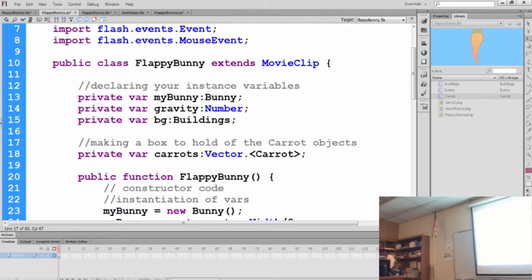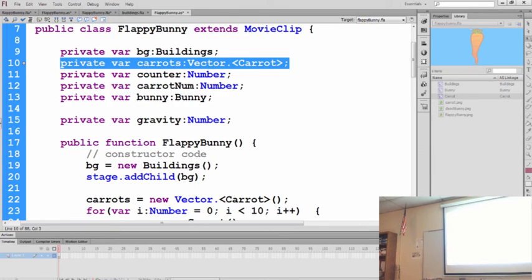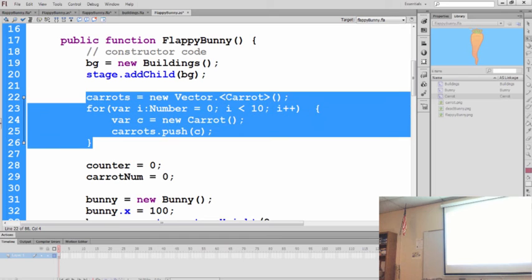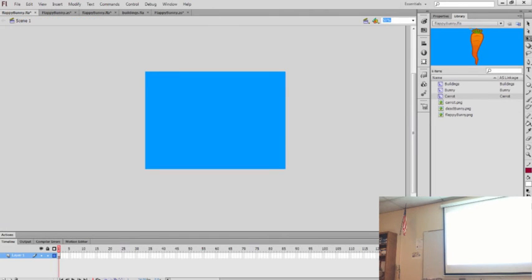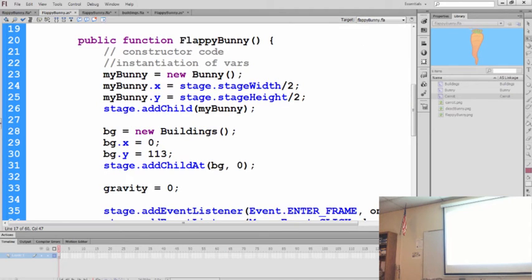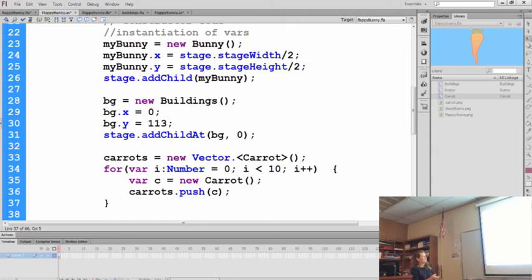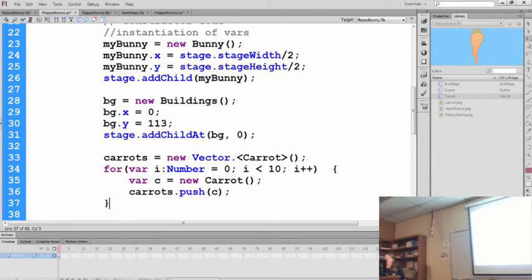Now we need to instantiate him, or make him. So we just looked at this code. Let's put it in there. So remember that we declare him outside of our constructor, and then it's in our constructor is where we instantiate or create him. So I'm just going to add him right after I instantiated the building. I put my bunny instantiation, and I put my building instantiation. And now I'll instantiate my caret vector. And we instantiate them the same way with that new operator, right?